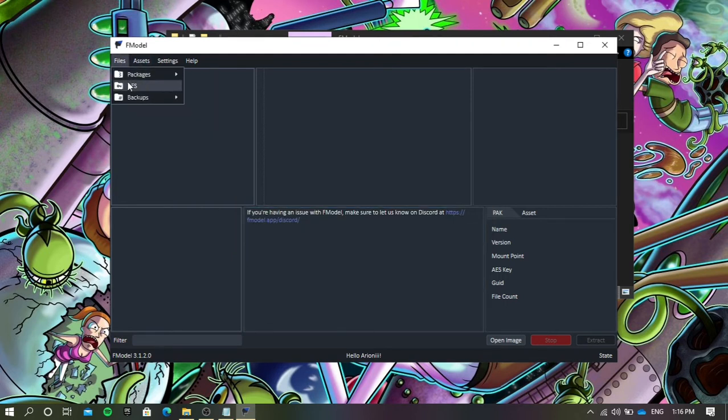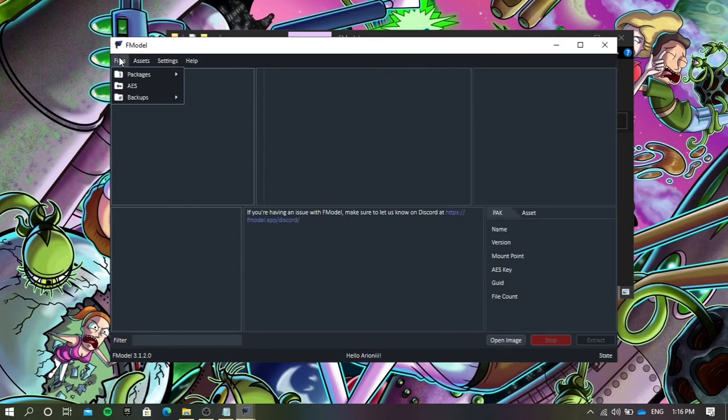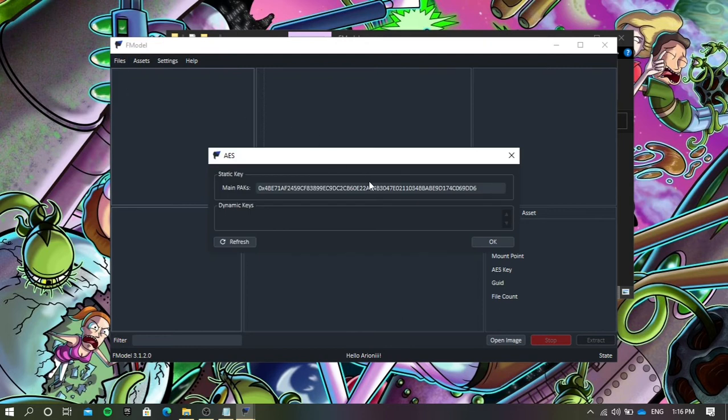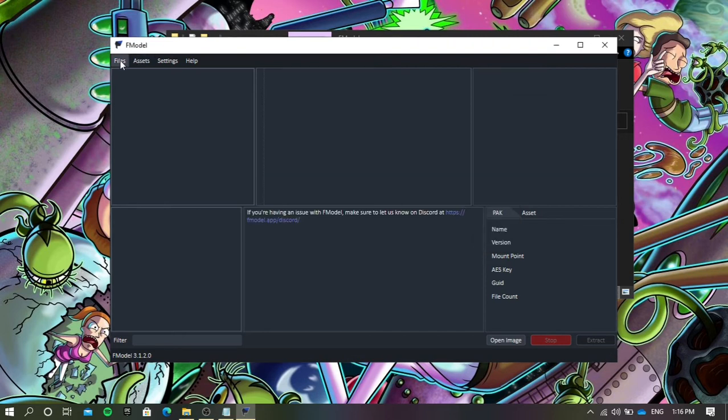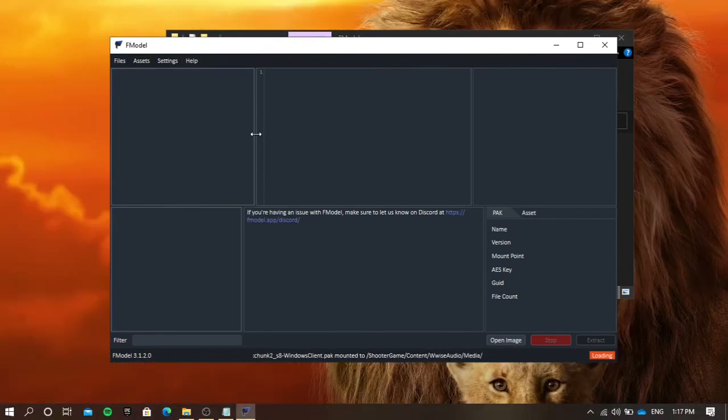Now for the AES key, you select that in Files, click AES, copy and paste the key again here, and click OK. Now to load all the files, go to Packages, Load All. As you see, they're all loaded, and you can just scroll through.